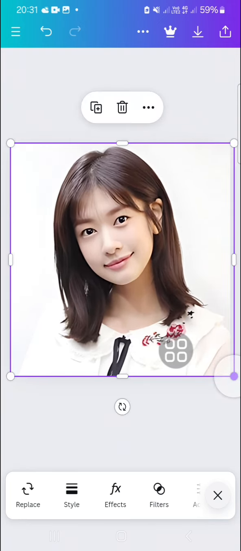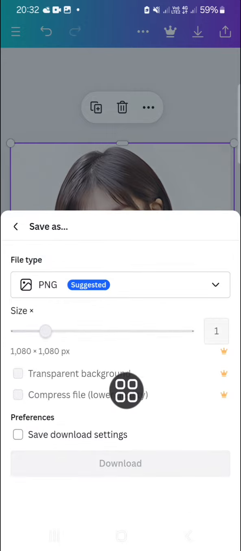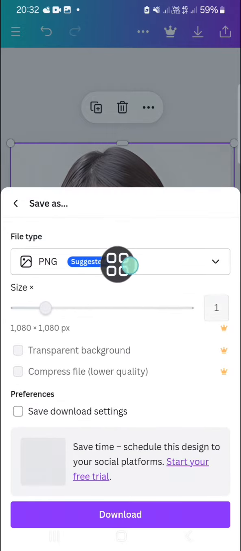And then I'm just going to download this photo. We can click on this icon. Then I'm just going to click on Download. Okay, then you can choose the file type, and I'm going to go with this one, guys. Then we can click on Download.